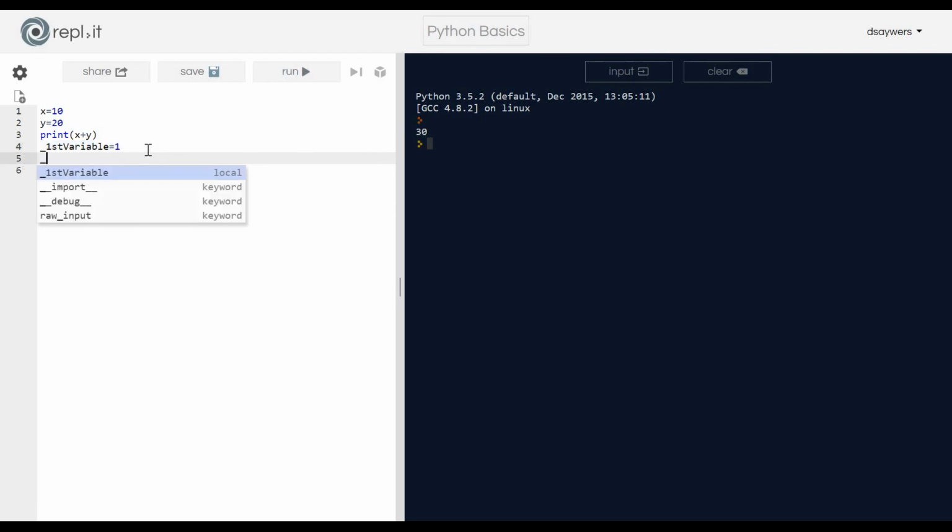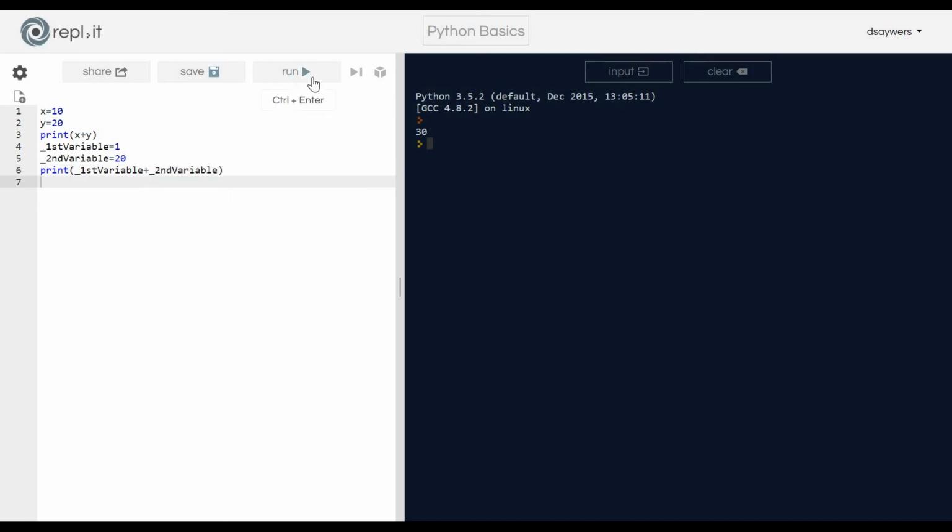And then I could go ahead and do second variable, and add those two things together. And I don't know if I really want to type out first. Let's be lazy here. Plus underscore seconds, hit run, and then it prints out both of them. So notice I can use numbers in my variable identifier, but they cannot be the first character.